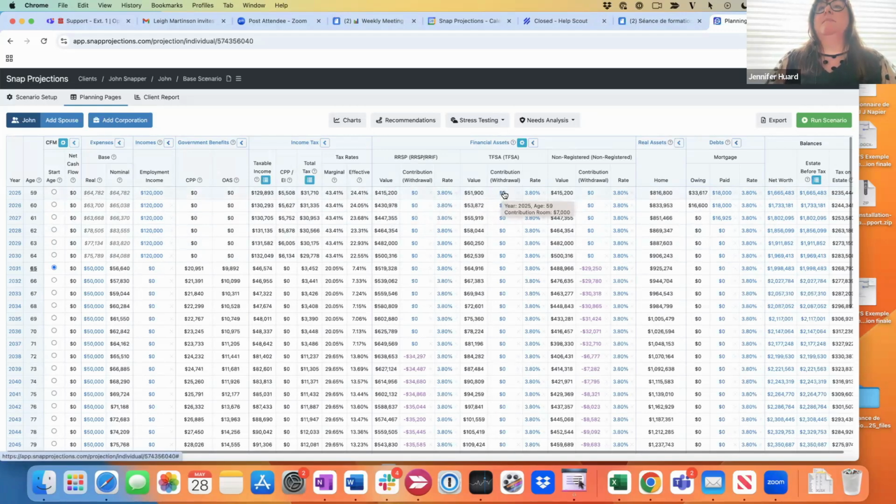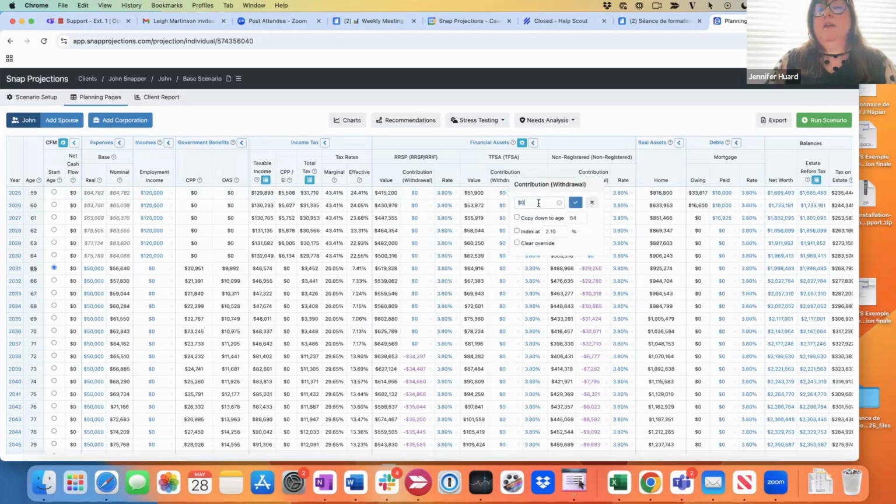So for example, if we want to make a $7,000 contribution to the TFSA, we can. Any number that is in blue or purple can be edited on the planning page, okay? So to edit a number, we can click on it, and then a box will open up here, a window. We can add the amount of our contribution. So I'm going to say that our client is going to contribute $7,000 a year, and I'm going to copy that down to age 64. Okay, so that's the last year that he's working.